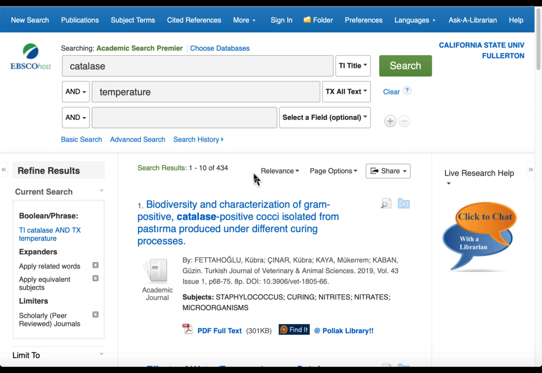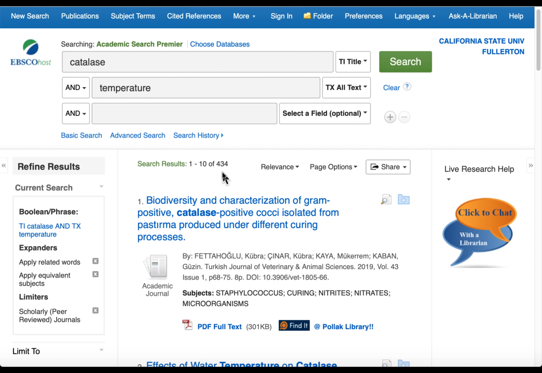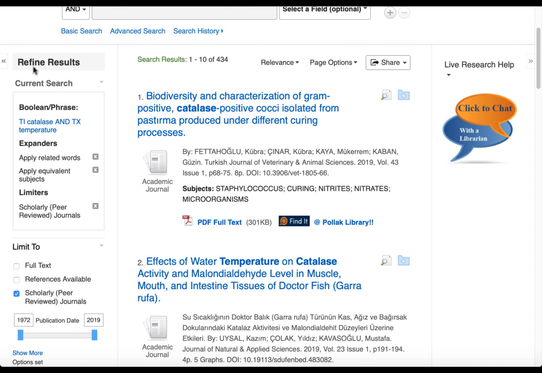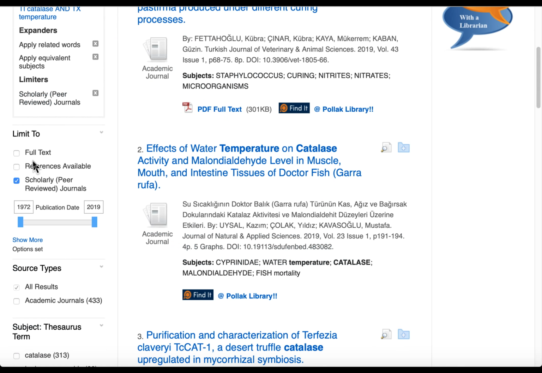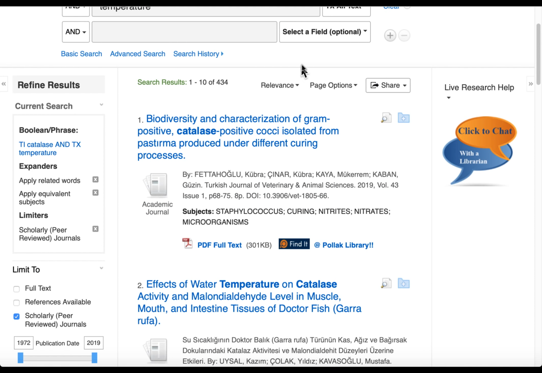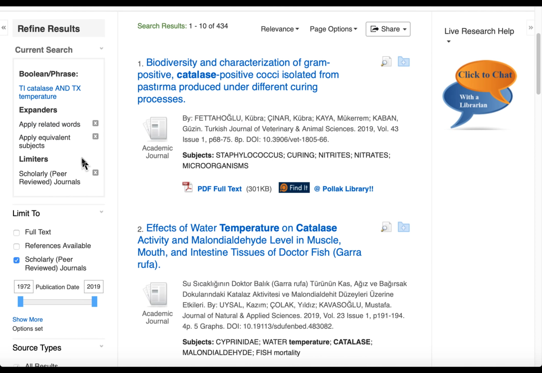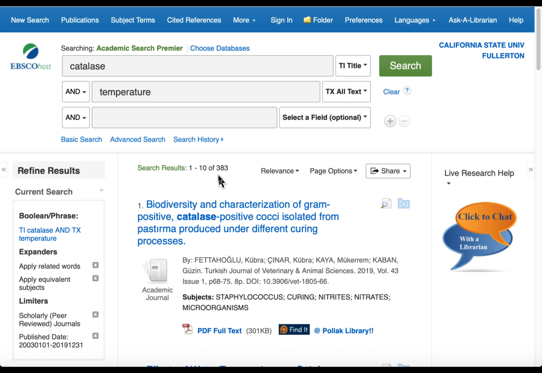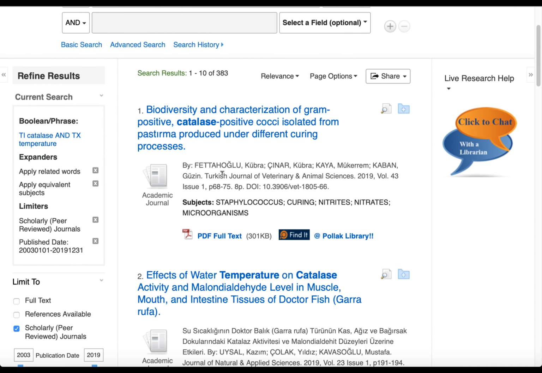And now it's gone down to just over 400 results. On the left-hand side of the actual database are more options to refine your results. So you can refine it, for example, by the year range. This is a level indicator where you can move to refine the year range. Let's make it from 2003 to 2019. It's gone slightly down to just almost 400 hits.